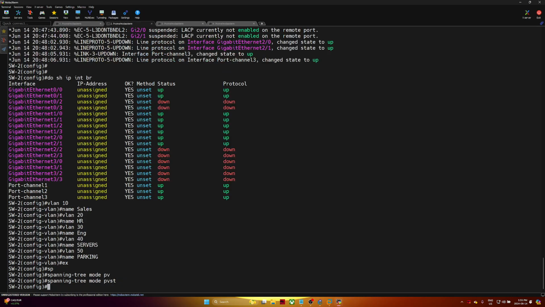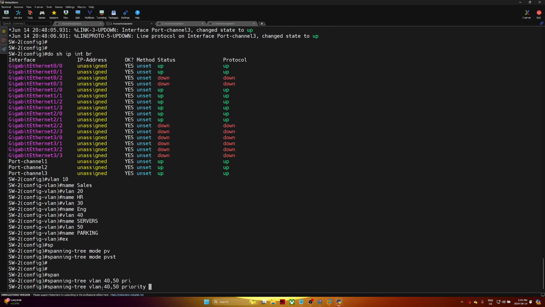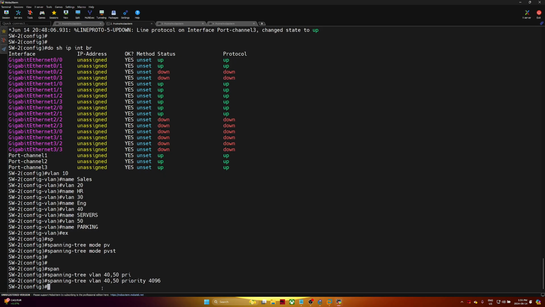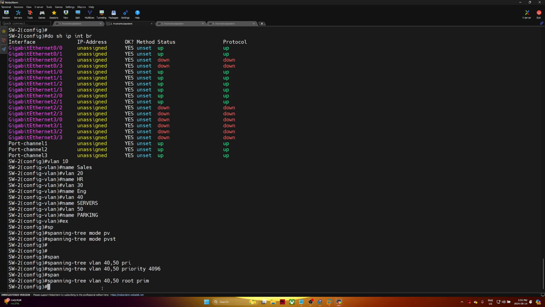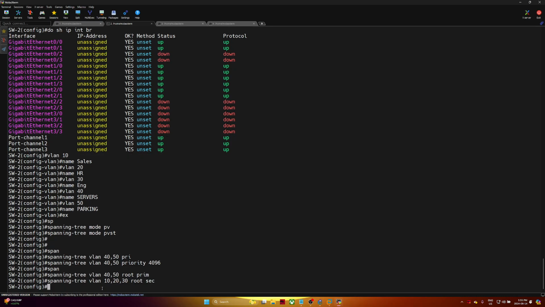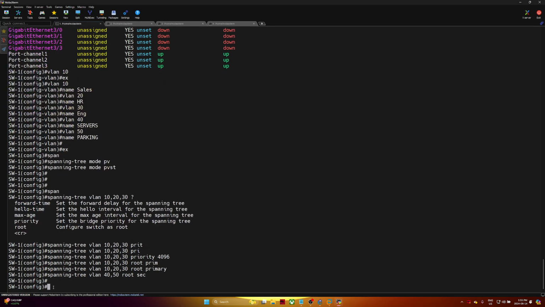Same thing on the other side here. So spanning-tree VLAN 40, 50 priority 4096, spanning-tree VLAN 40, 50 root primary, and VLAN 10, 20, and 30 root secondary. So let's wait a little bit, and let's see if they configure themselves to be the root bridges. Let's check on SW1.